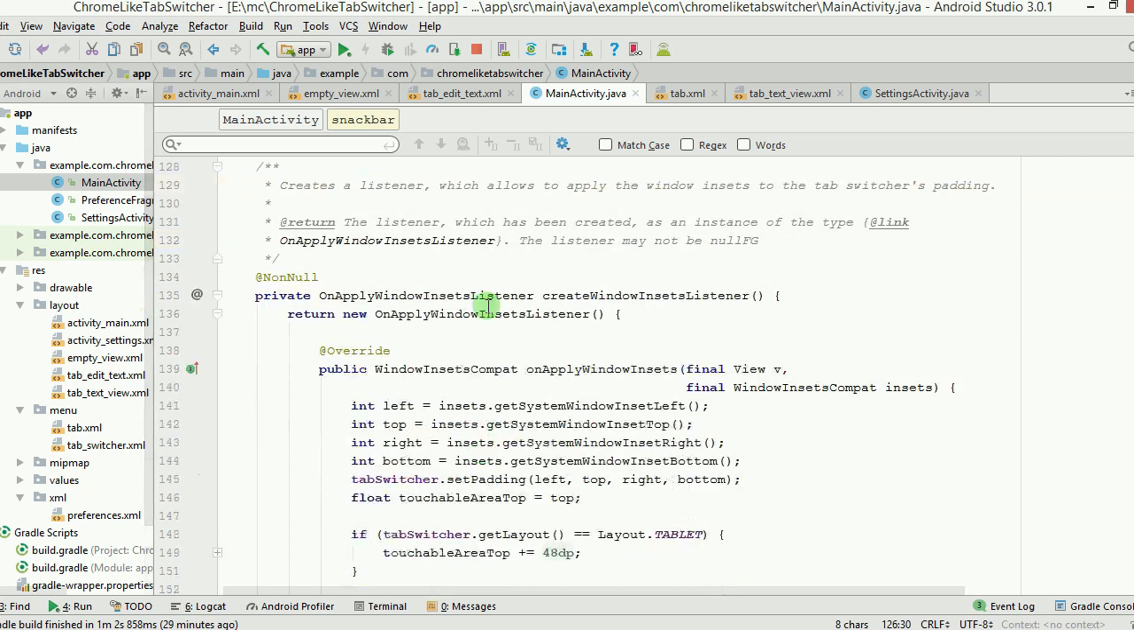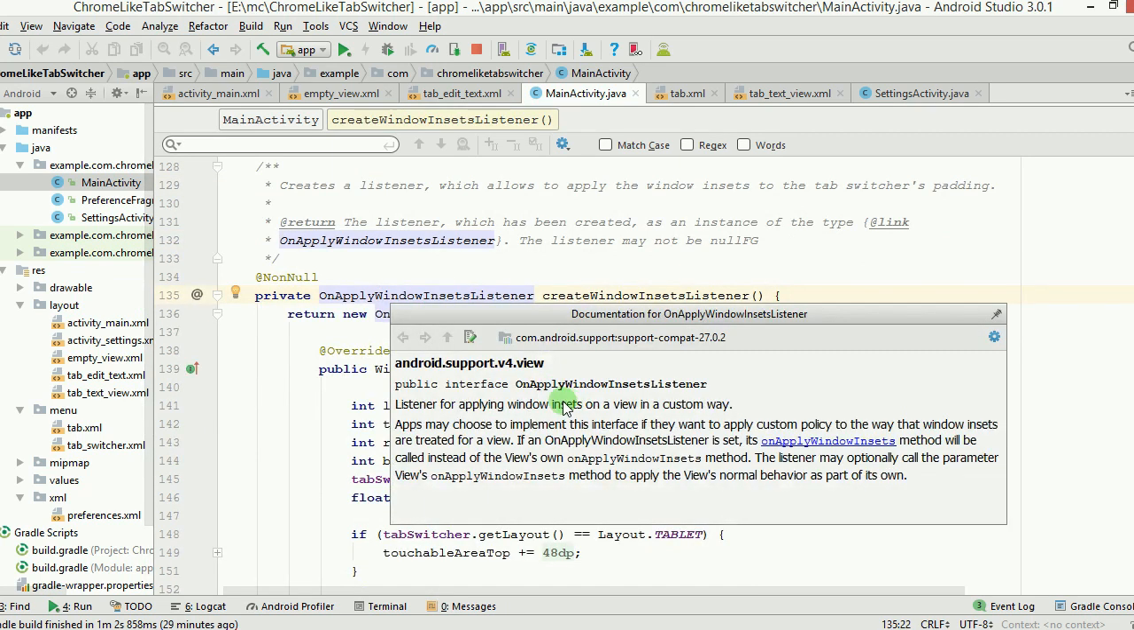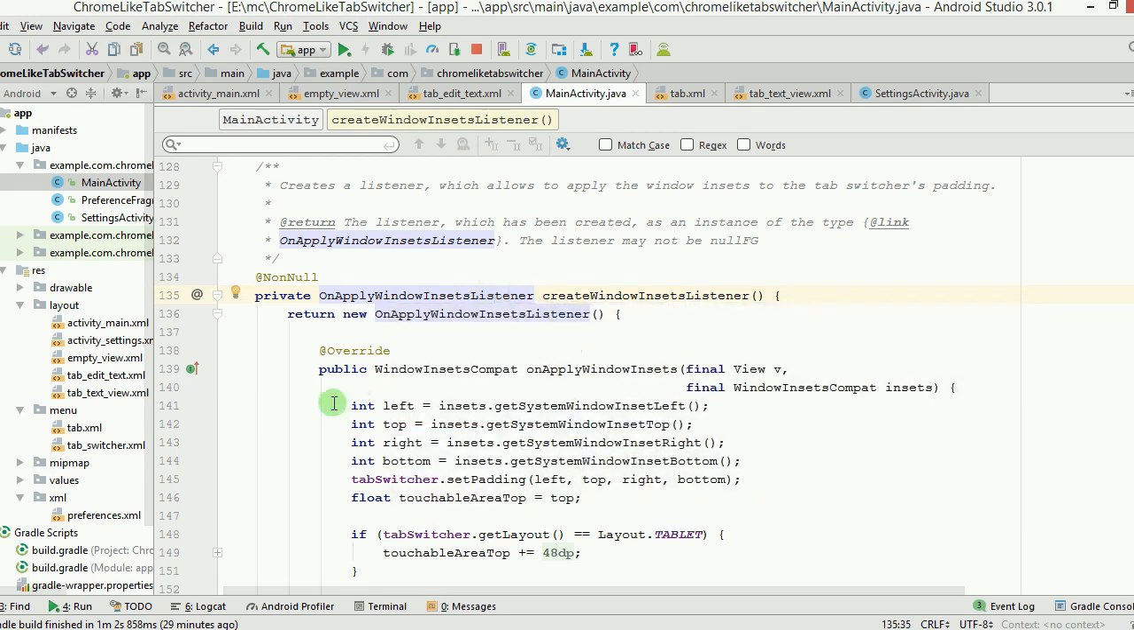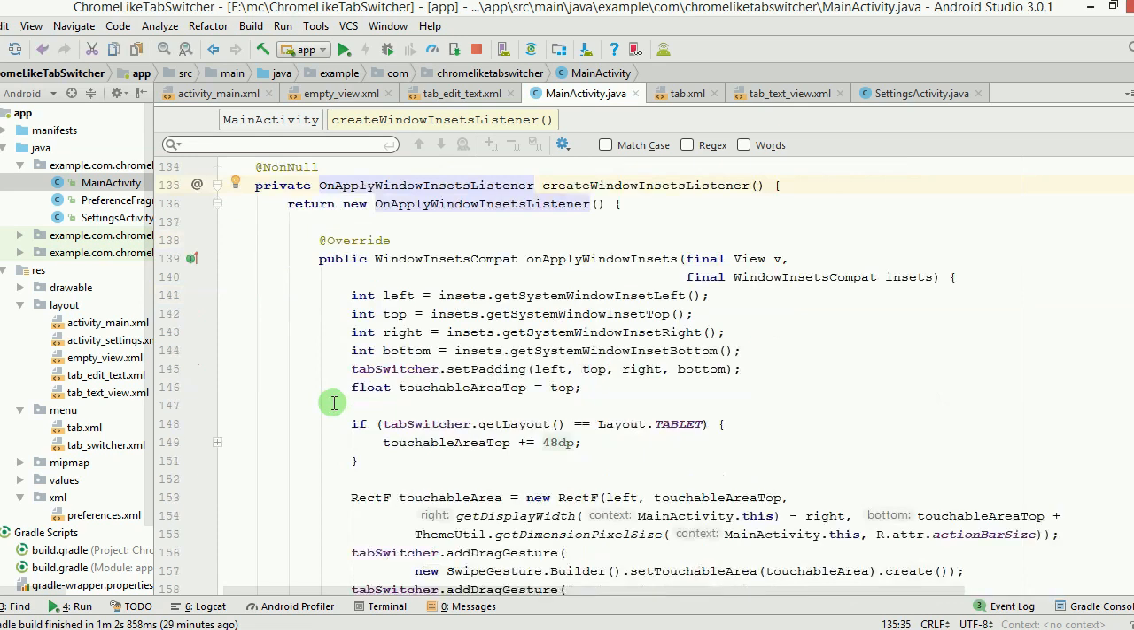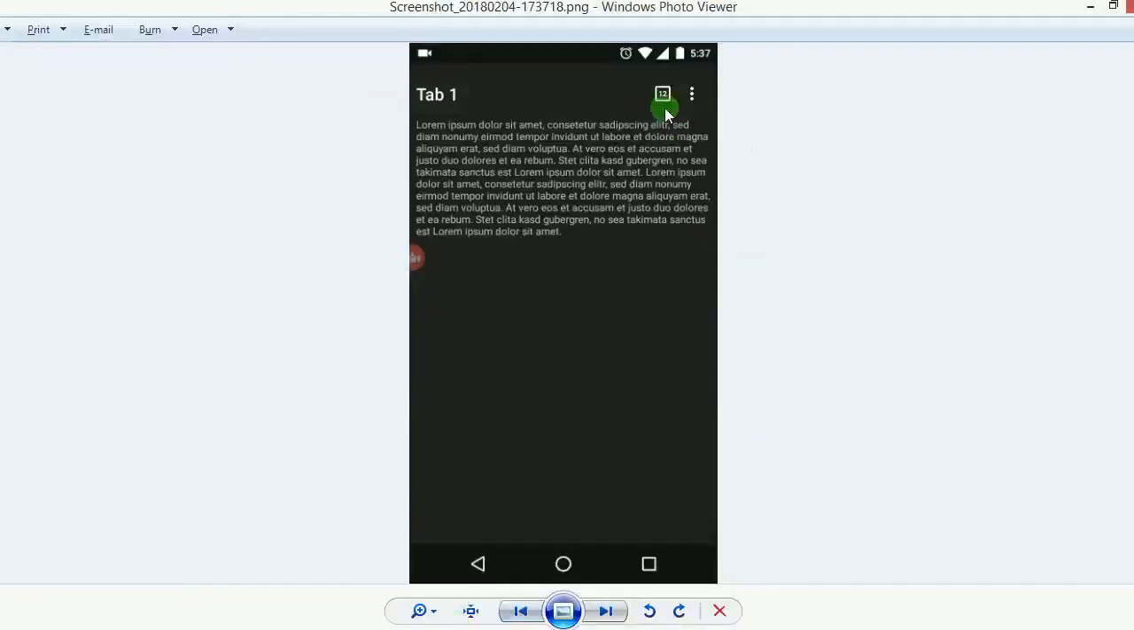As you can see here there is this private on apply windows insets listener. This is basically a listener for applying window insets on a view in a custom way. Apps may choose to implement this interface if they want to apply custom policy to the way that window insets are treated for a view. So this basically is going to handle how things are going to show up once the user clicks on this 12, this white button, right?